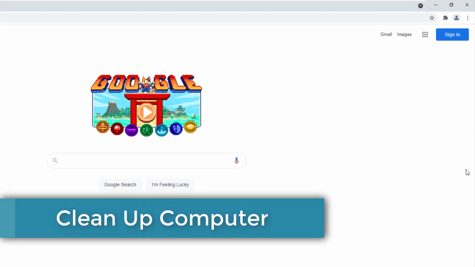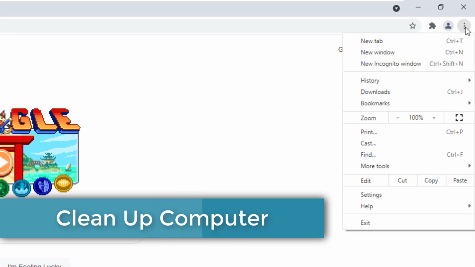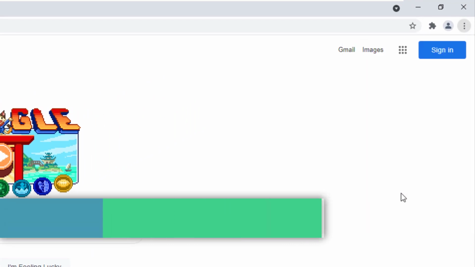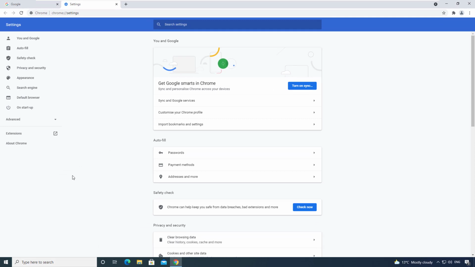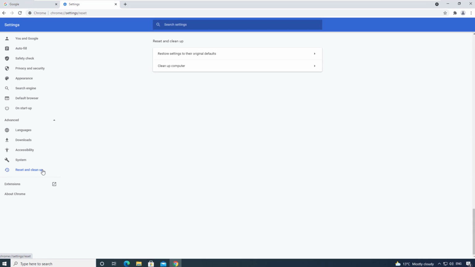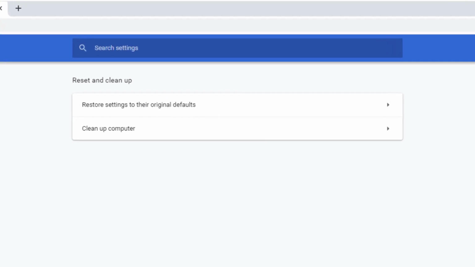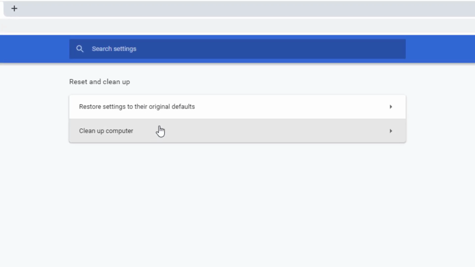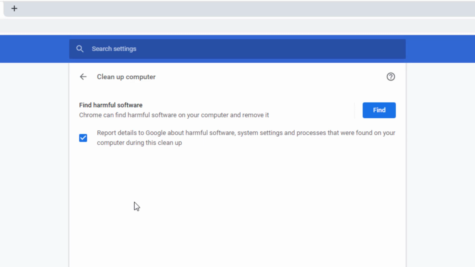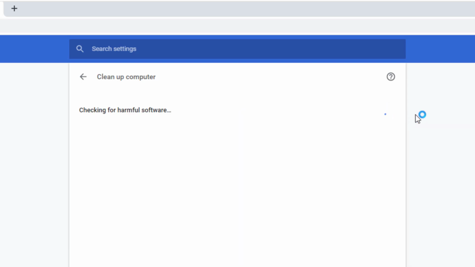Next, we'll run the Cleanup Computer feature in Chrome. To access this, go into Settings, expand Advanced, then go to Reset and Cleanup. Then Cleanup Computer. This feature aims to find harmful software on your computer and remove it. Go to Find, and this will start the process. Just let this run while it checks for harmful software. After it's finished the cleanup, it will give you details if it found any harmful software.